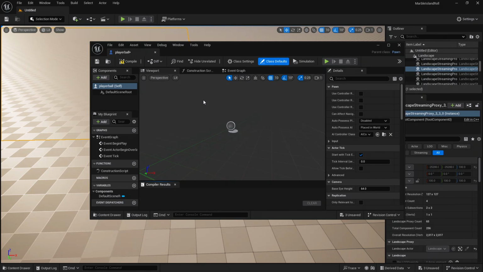So our controller is the custom controller that we made, and our default font.